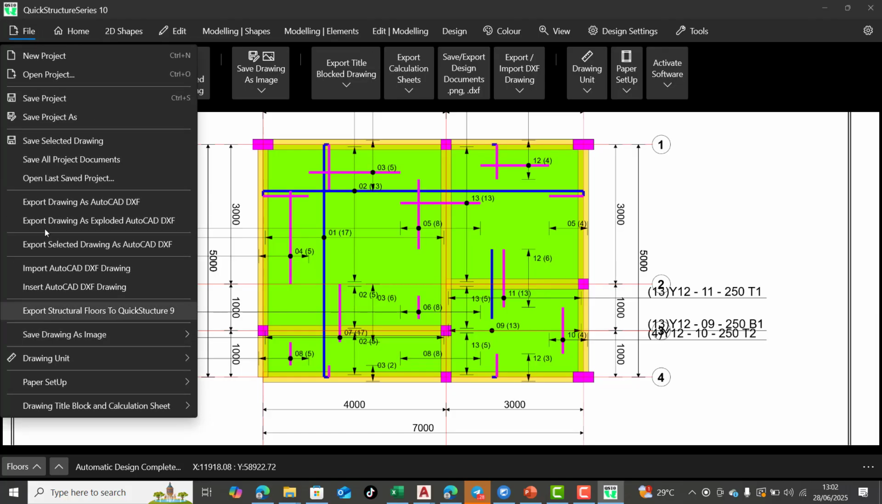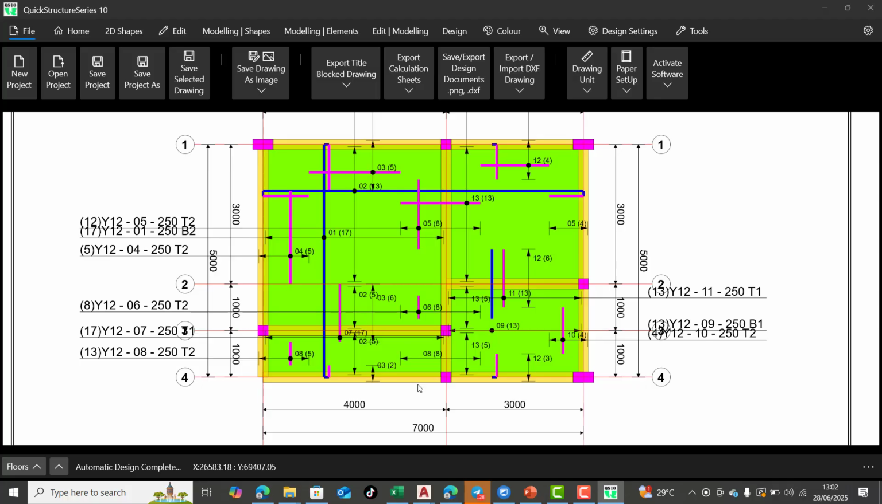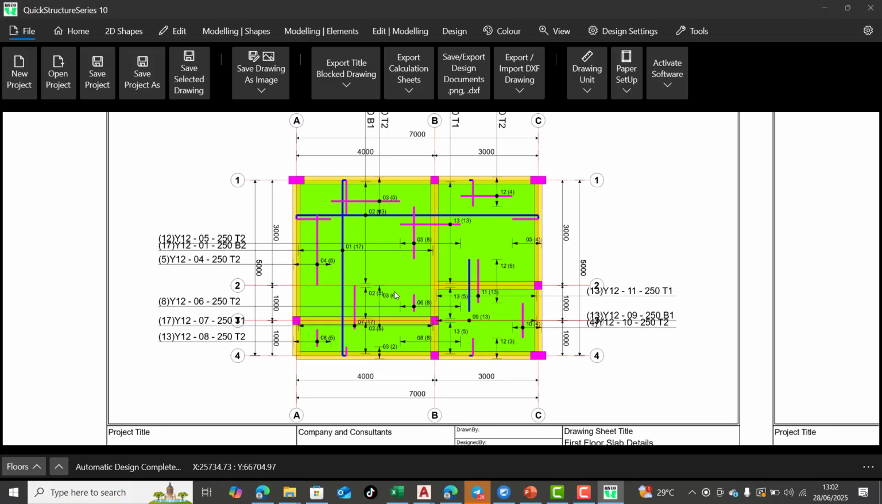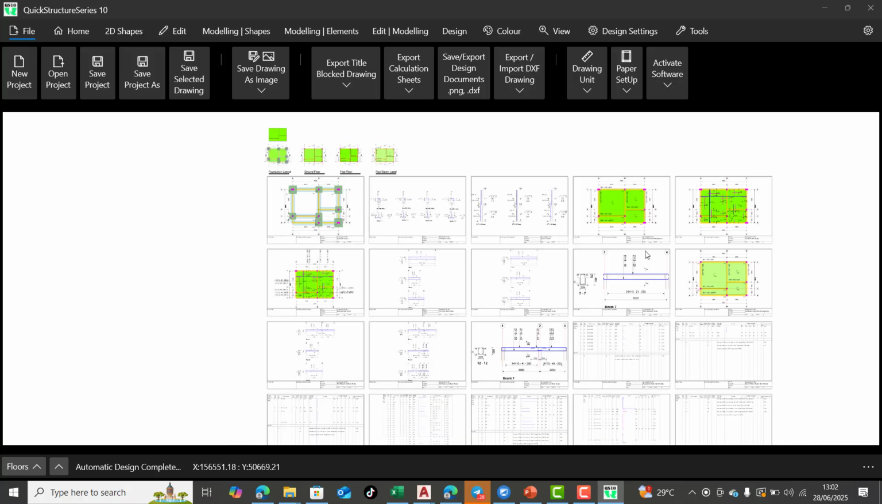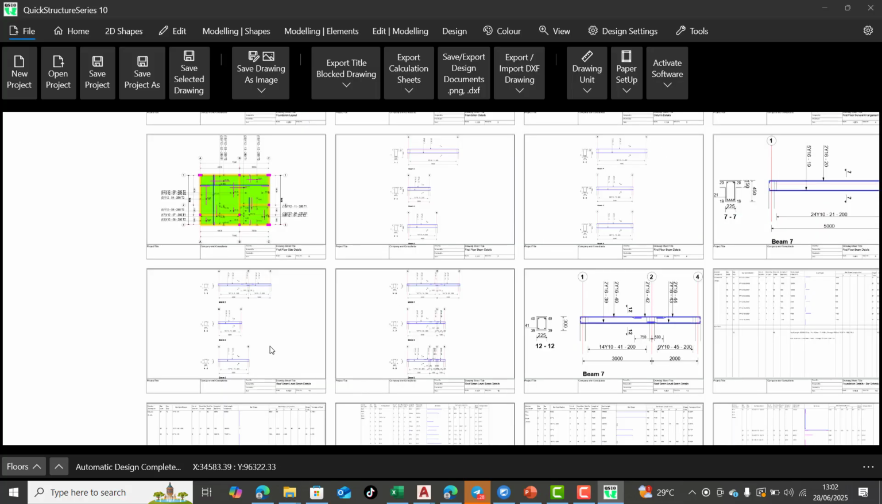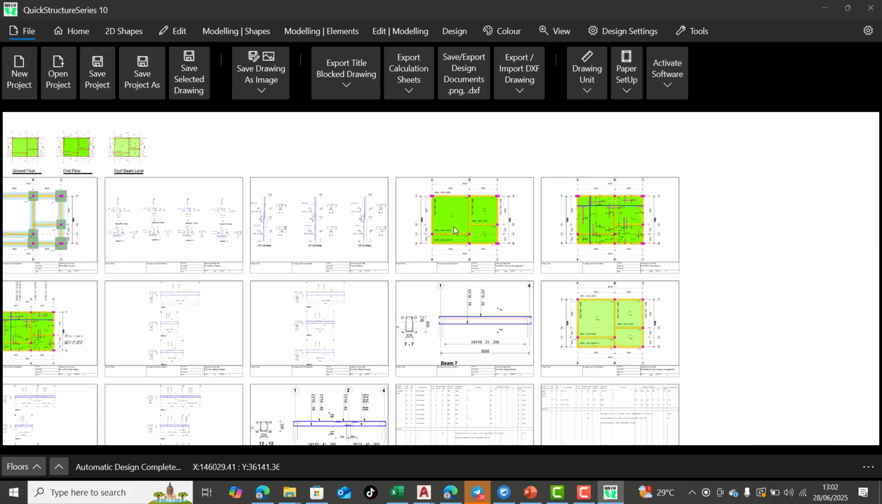That is something I was supposed to do anyway, but let's look at it from there. We'll be able to know if our design, our detailing is correct.